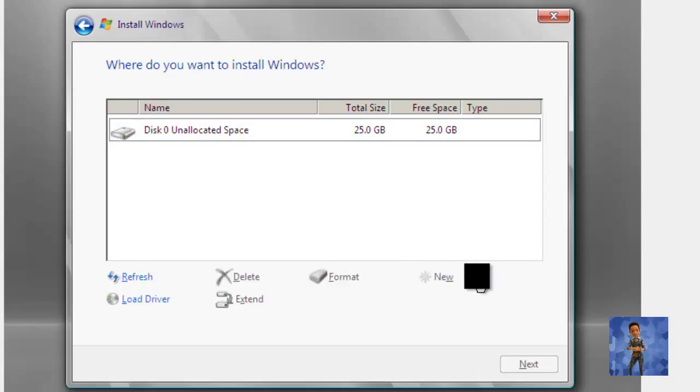And if you come here, there are advanced options such as new, format, delete, extend, load driver, and refresh. If you're having more than one operating system, it's best to save both on one, which will be C drive, and if you have data and stuff like that, you make another drive for it. So in case your computer or laptop crashes, it will only crash from the C drive, but your data will still be intact. So I'll leave it there. I'll just click next.